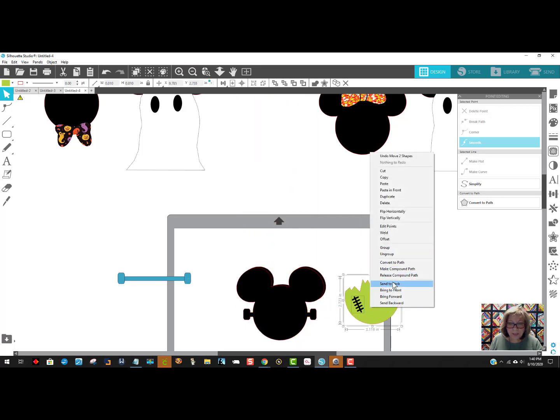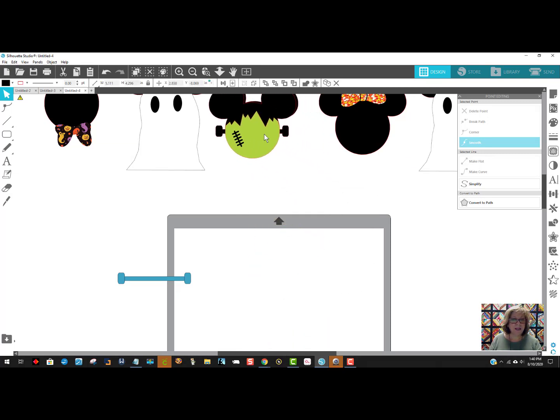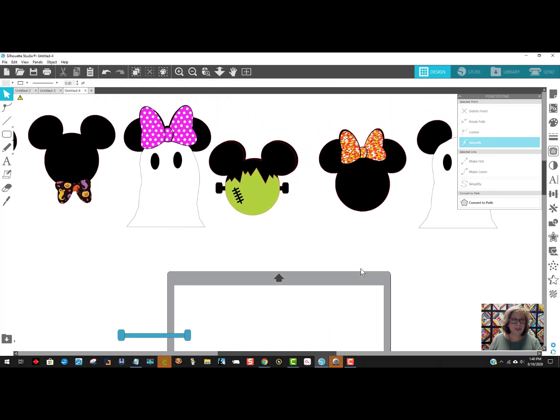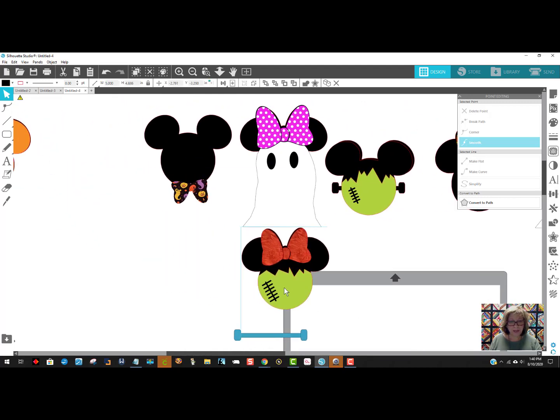Bring it to the front. Okay, and then I can group this again. And it just does add a little bit of pizzazz to that, I think. So let's see, where's my mini Frankenstein? There she is. Bring her down.